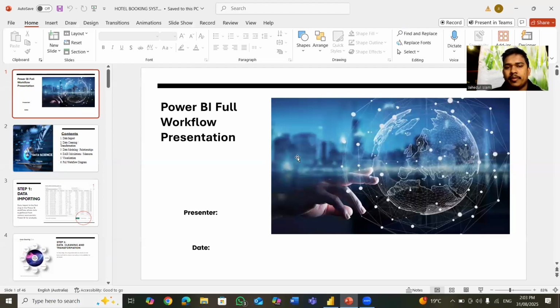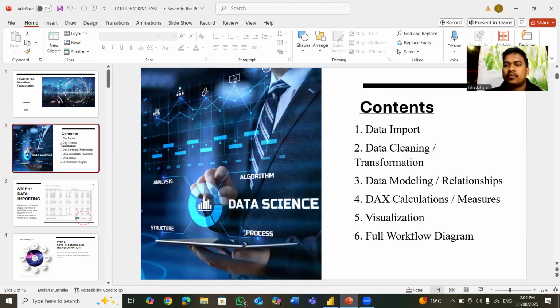So let's share my content. Yeah, this is the Power BI tool and this is the slide showing how we did all this using Power BI. I'll show and explain it with this content. In our content, this is the data import, step one. Then step two is data cleaning and transformation, then data modeling and relationship, all the DAX calculation, and visualization, then the workflow diagram.